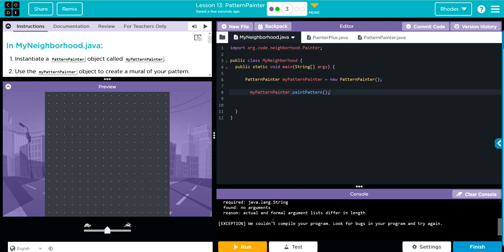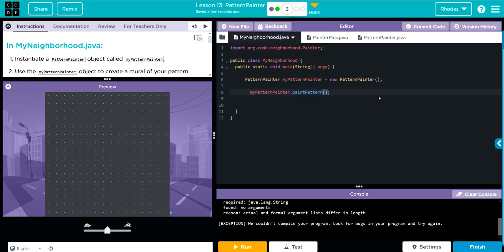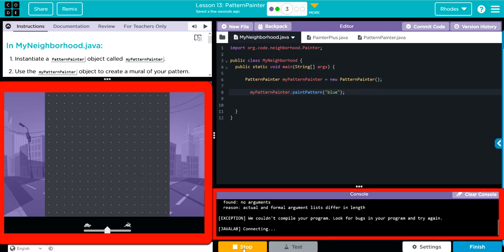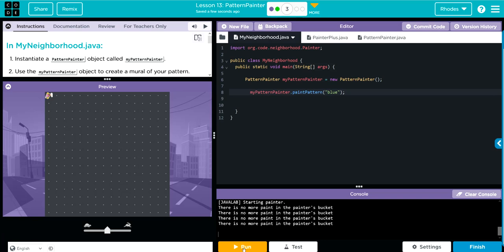Oh, we got an error saying the formal and actual arguments differ. Well, if you come back here, remember we gave it a color. That means we have to give it a color here to work. So let's give it a color blue. Let's go ahead and hit run. Well, it worked, but we have one issue. We didn't give it any paint in the bucket to paint with. So that is one of the first problems we have to solve here. And that one we can solve pretty easy.